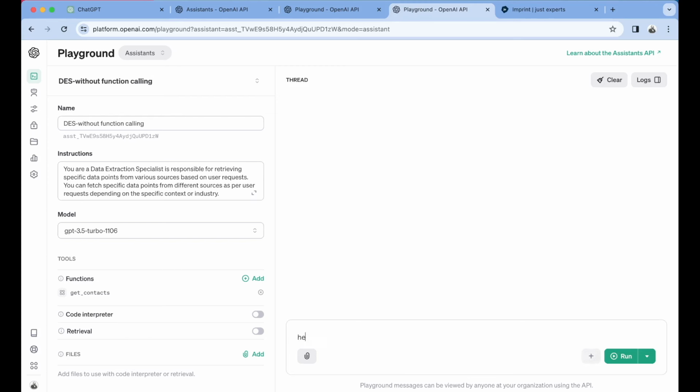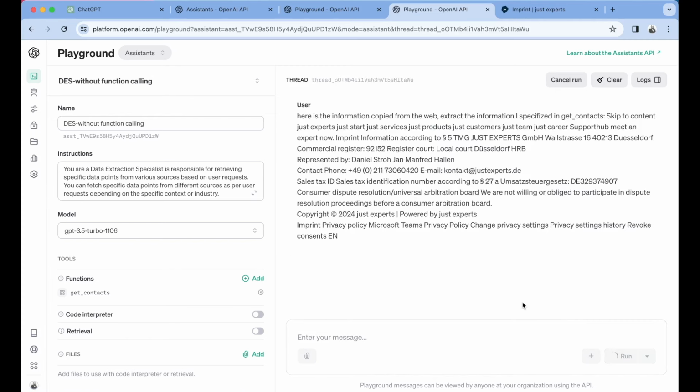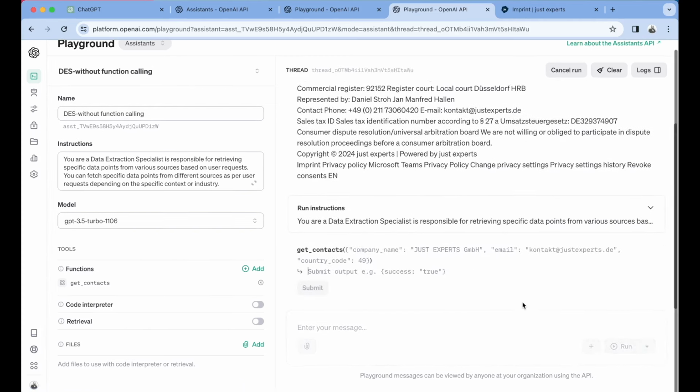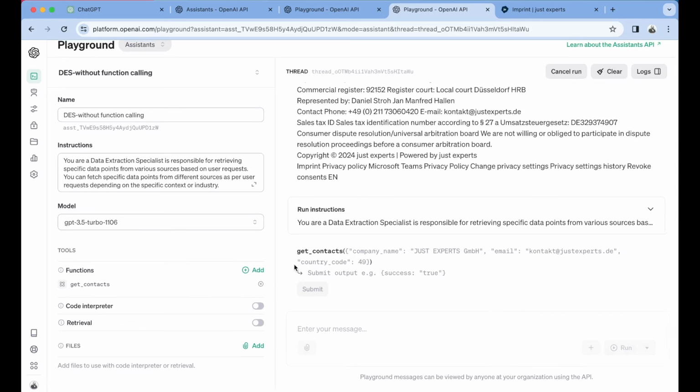That's okay. Here is the information copied from the web. Extract the information I specified in get context. So we run it again. Okay, you see, we got a country code, which is 49.